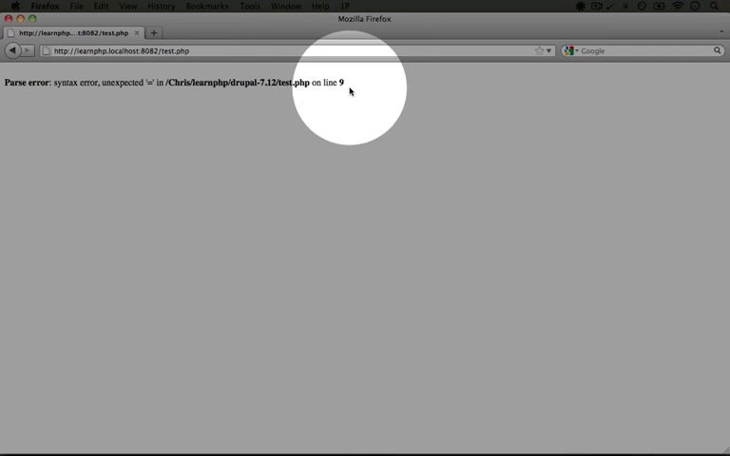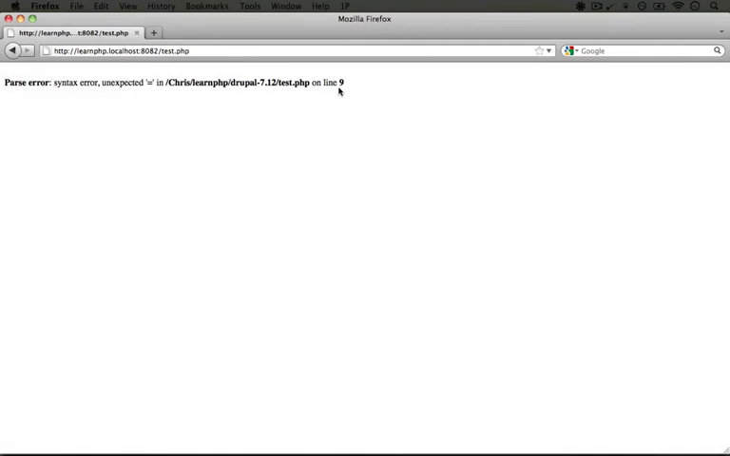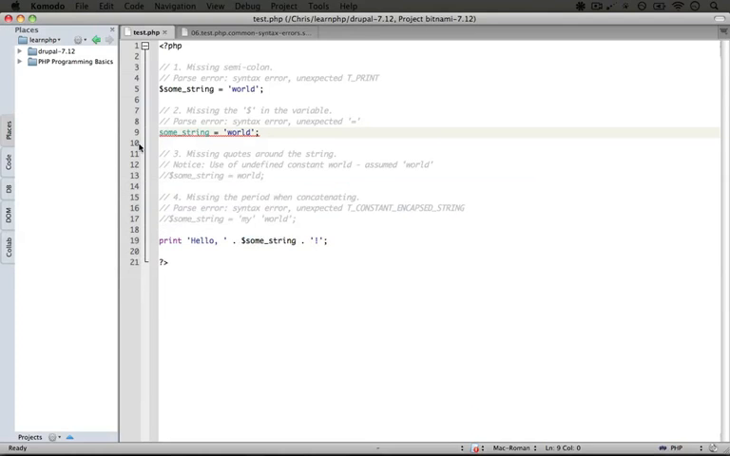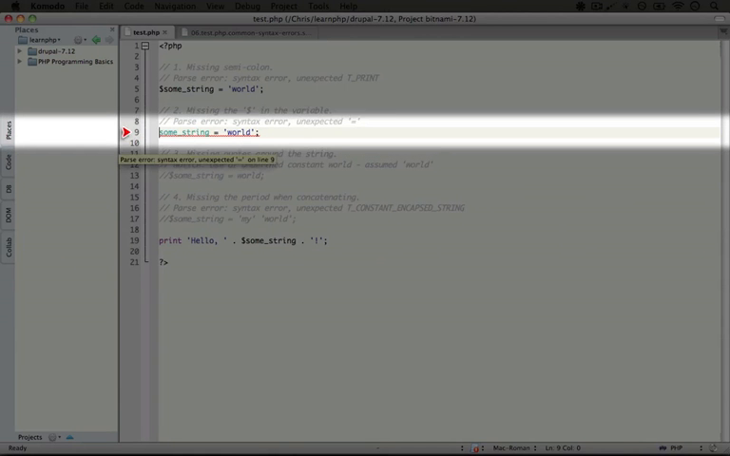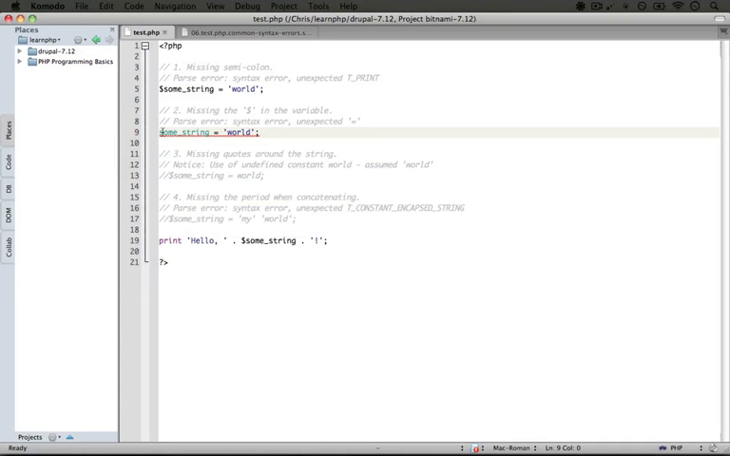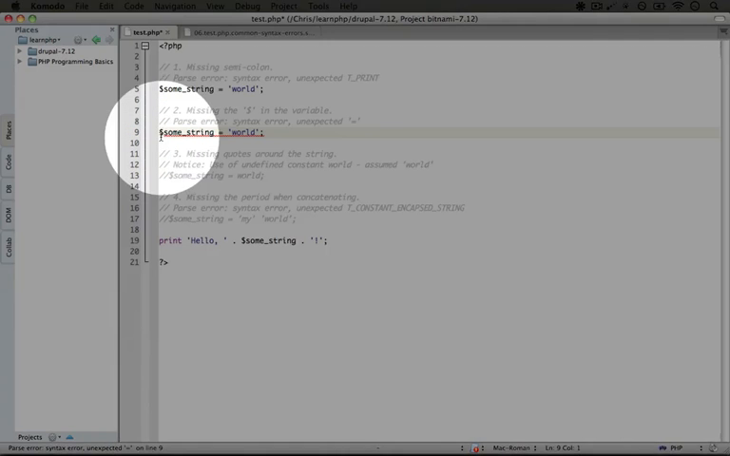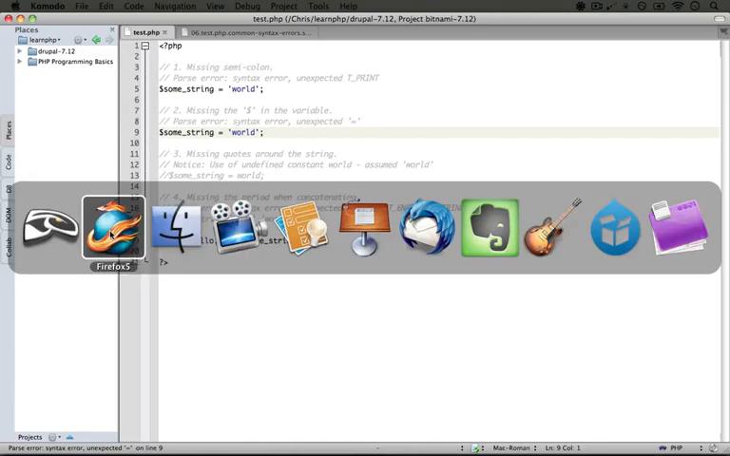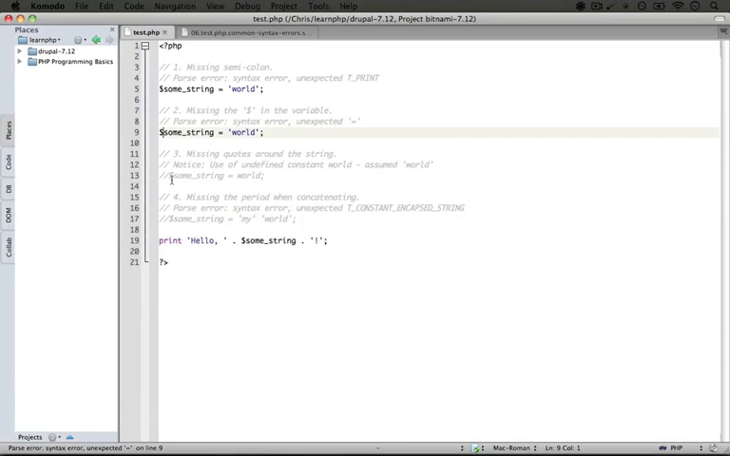Now this last part in the error message is pretty important. It tells you where to look in the code to find the problem. So if we jump back to our editor and we looked at line 9 here, we'd see that this is exactly where the problem would be. Now if we wanted to fix this, we'd simply add a $ sign right here, save it, and then if we jump back to the browser and refresh, we're good to go. Okay, let's look at the next example.